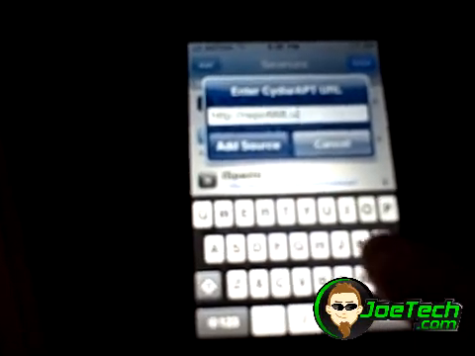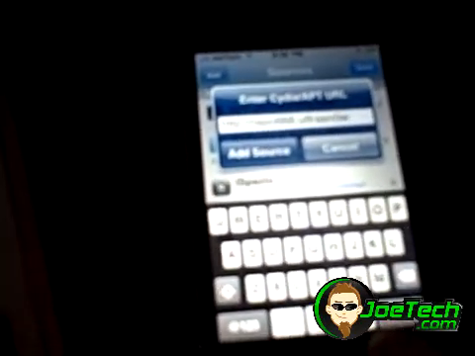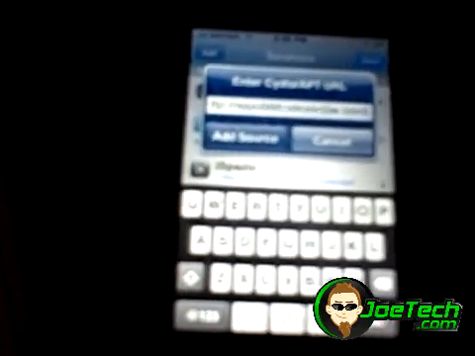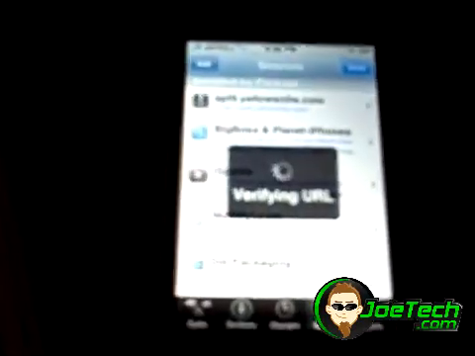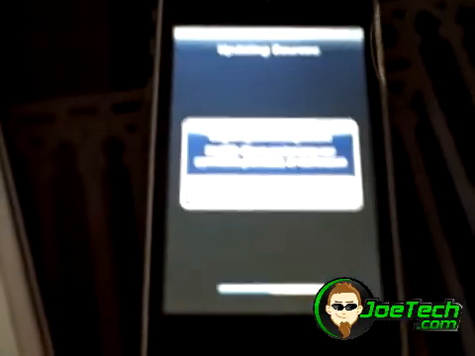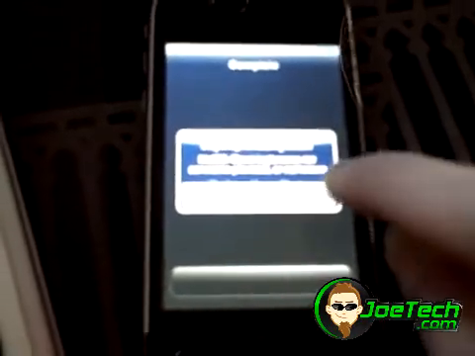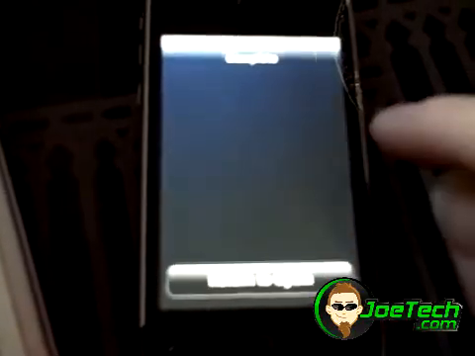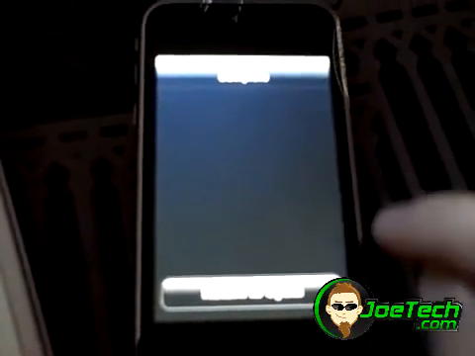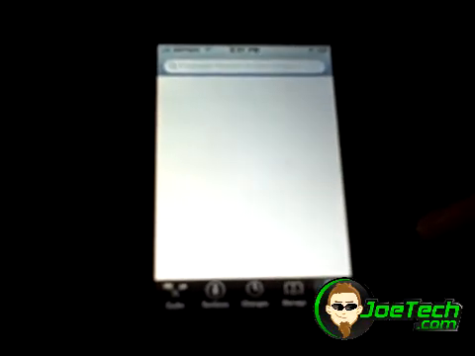dot Ultra Snow .com. This is the same method we used to unlock the 3G in my other video. So I'll hit add source and it's going to do the exact same thing. Except this one's complaining about modmyeye.com. So, there's my repo. So, now I'm going to go to search at the bottom here.